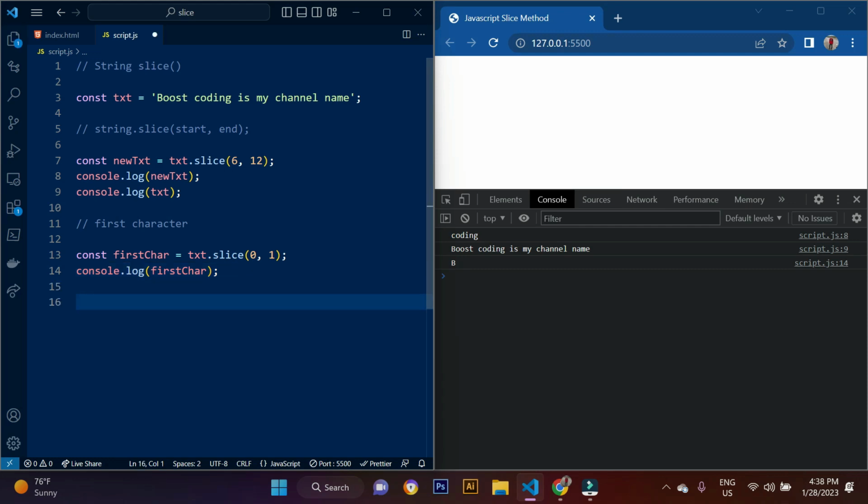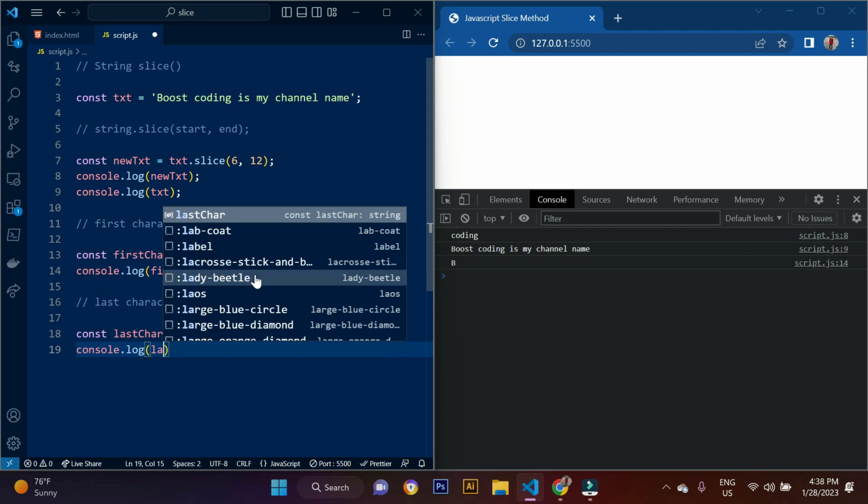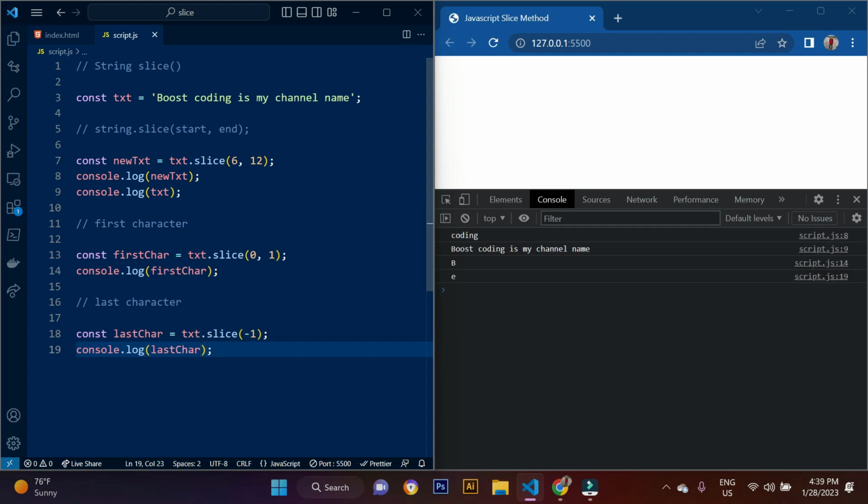Let's do one more example for practice. I want the last character. First I will create a variable for the return value which I will get from this method. You know that this method does not change the original string. So for the last character, I want to keep this return value inside this variable: text dot slice. Okay, I want the last character, so I will write here a negative value, -1. And let's see what I got. Last character, I got E. You know that the last character of the string is E.